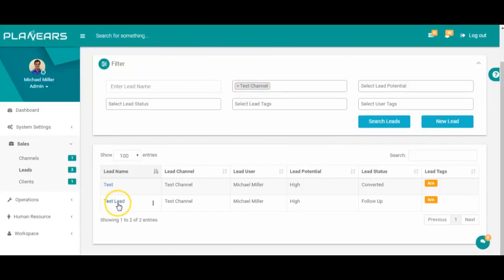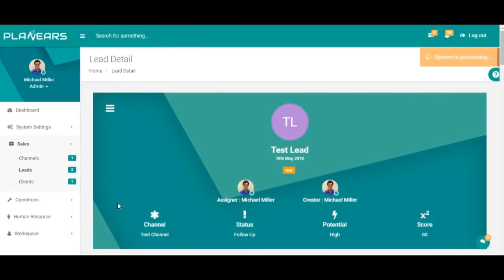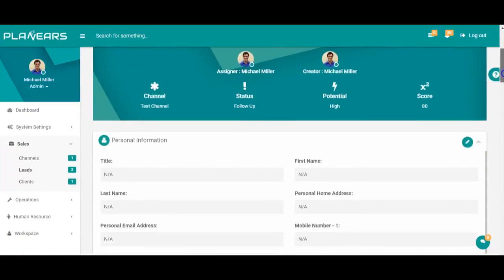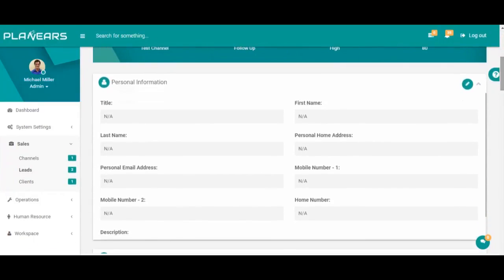We'll click on a lead in order to view the details for a particular lead. Now as you can see, it's showing the name, the assigner, creator, the channel status, its potential, and the score. Scrolling down, you have all the personal information section where you can actually have a title, the first and last name, the address, phone number, and a home phone number.